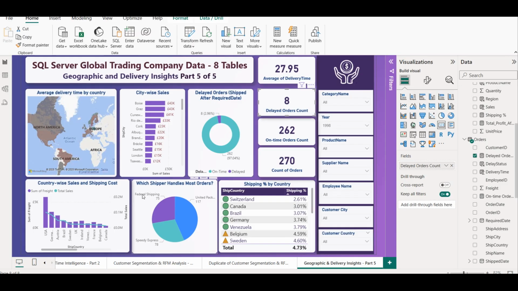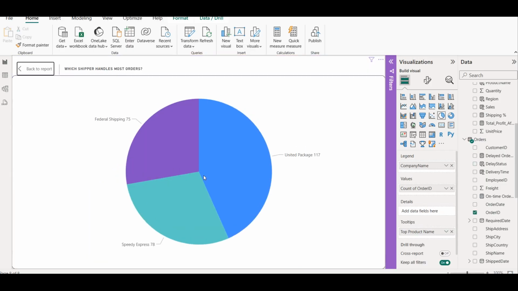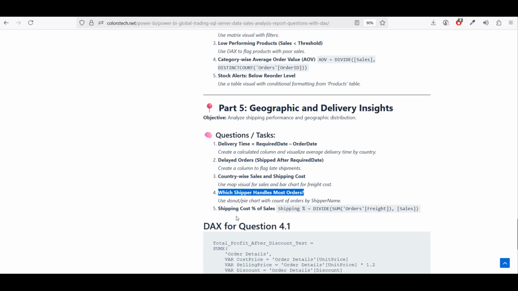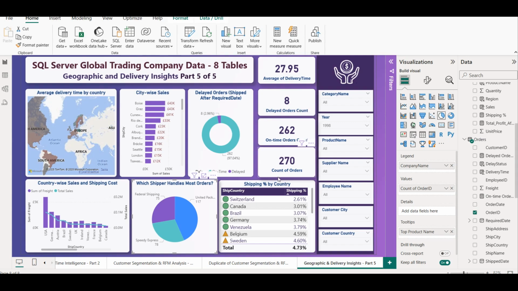clustered column chart. Which shipper handles most orders? So we have 3 shippers and we are seeing which of them handles most number of orders. And this is shipping charges percentage by country. Question for this is given here, like we have to find shipping cost percentage of sales. So this is also we are going to see, and how to apply these conditional icons here.